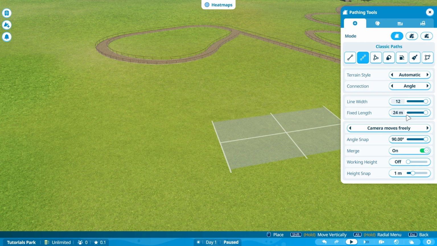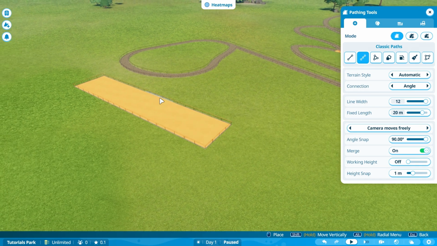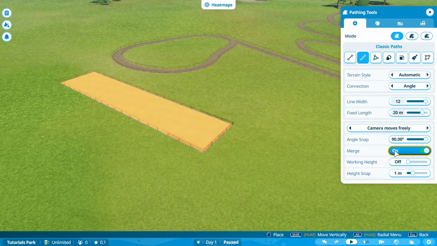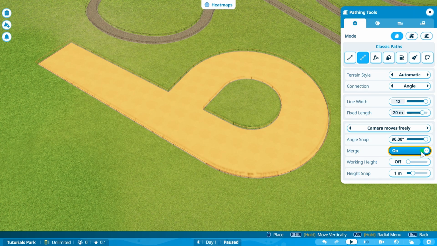If you see this gray little background, that means that you can actually write a number like 20 and it will be adjusted. So this is basically the tool. It's similar to the line tool but a bit more limited. You also have angle snap, which is helpful for creating this sort of circular structure that we have over here. We have merge, on or off, working height, and height snap, which are options that you're already familiar with.